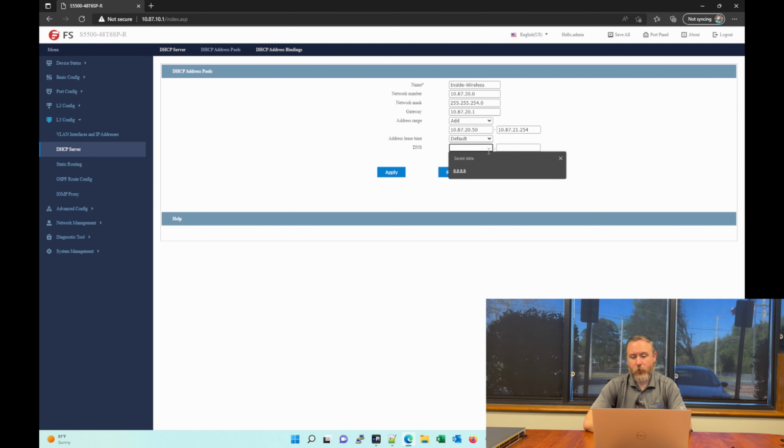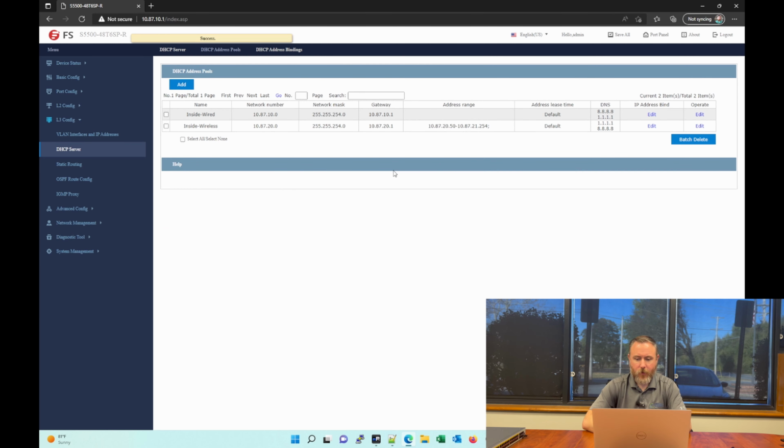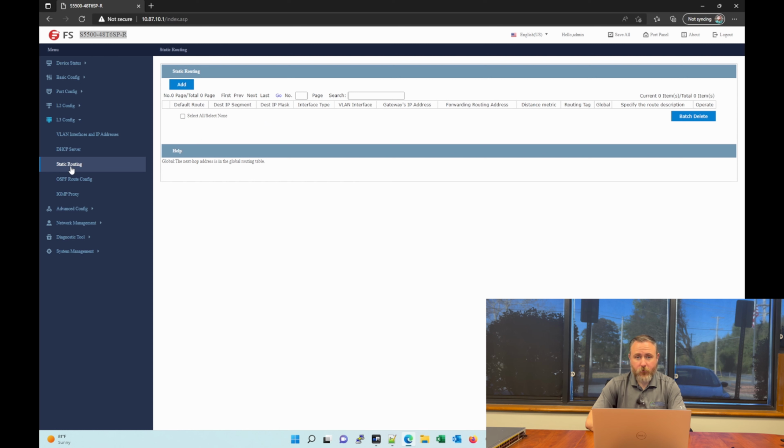Now we can set the DNS servers. Because this is our inside corporate wireless network, we would typically add an internal DNS server, but for this example, we'll just add Cloudflare's 1.1.1.1 and Google's 8.8.8.8. And we'll apply that. And there you go. There is our new DHCP pool. So that concludes the area of DHCP server with just a little bit of a sample of how you would set that up. So the next section is static routing.